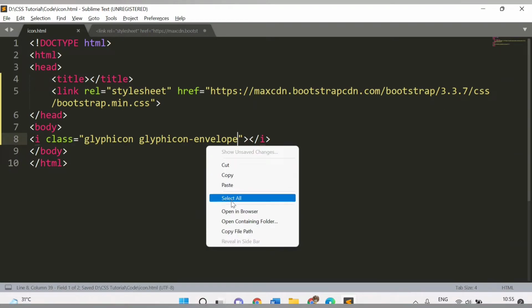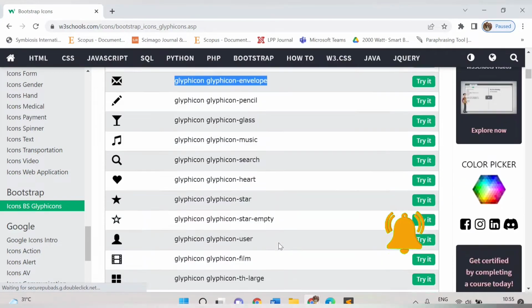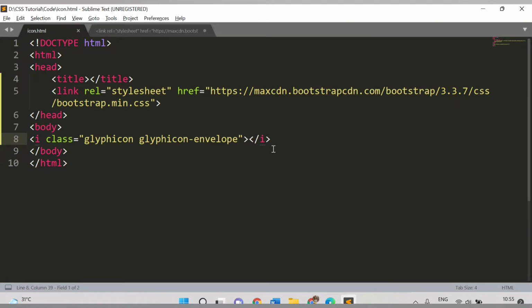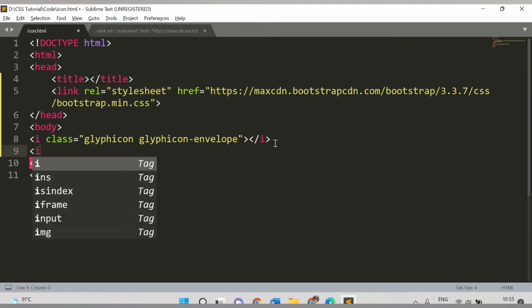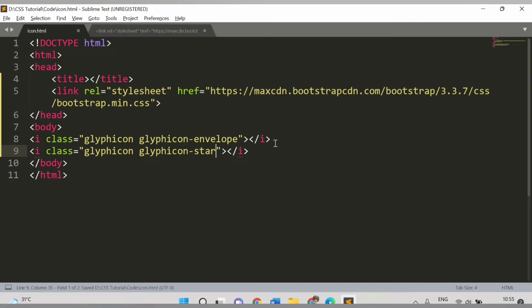Once I provide the value, I will open this in the browser. Let me increase the size here. See, you are able to see the symbol that is available here. Let's add one more symbol. Let's say I want to add the star symbol, and this is the value for it. Copy this value and paste it here. I need to provide the class, save it, and refresh the browser. See, you are able to get the symbol here. In this way you can add symbols using Bootstrap.